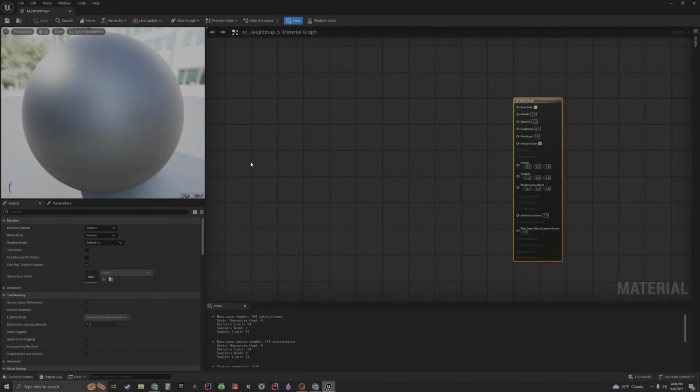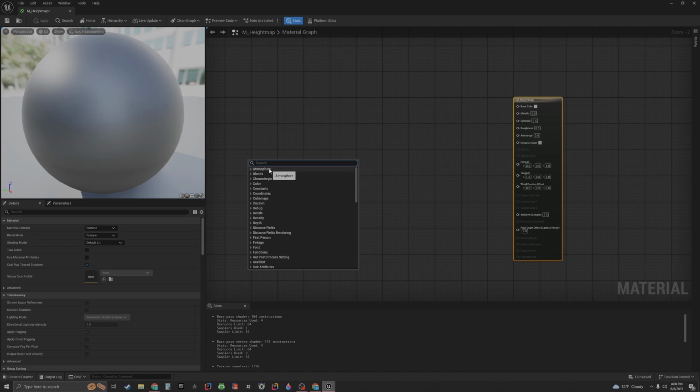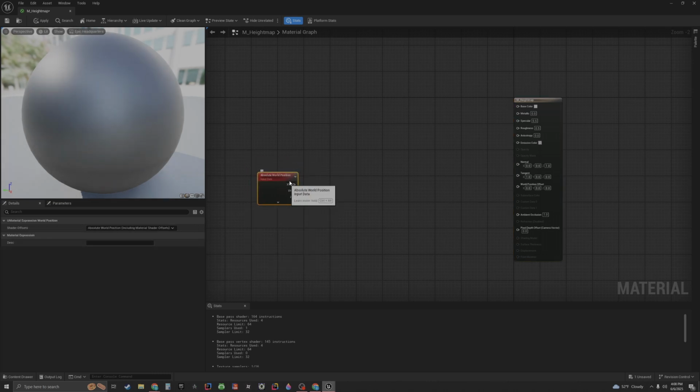So we are going to start here by putting an absolute world position. So we'll just type in world position. And this will give us our absolute world position node. The absolute world position node in Unreal Engine 5 outputs the absolute world space coordinates, so the X, Y, and Z of a single pixel on a mesh's surface. So this allows materials to create effects based on an object's position in the world, such as distance-based blending or world-aligned textures, things like that.